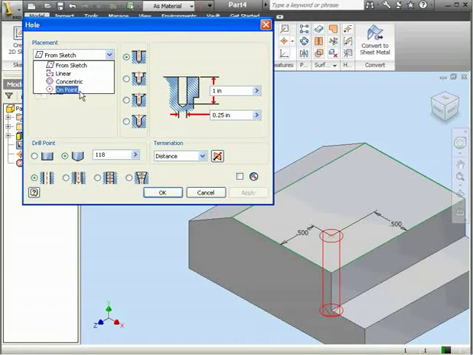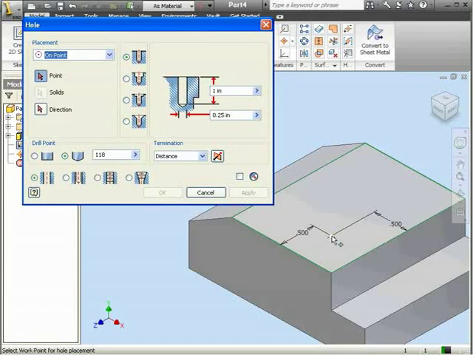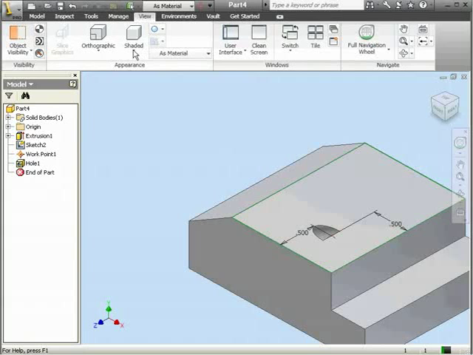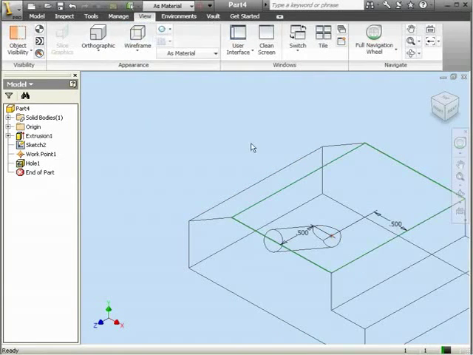Now we can select the On Point placement option. Then I'll select this point and this edge. The rest of the options we'll leave as is and click OK. As you see, we obviously have a problem. Let's view this in wireframe mode. View, Wireframe.